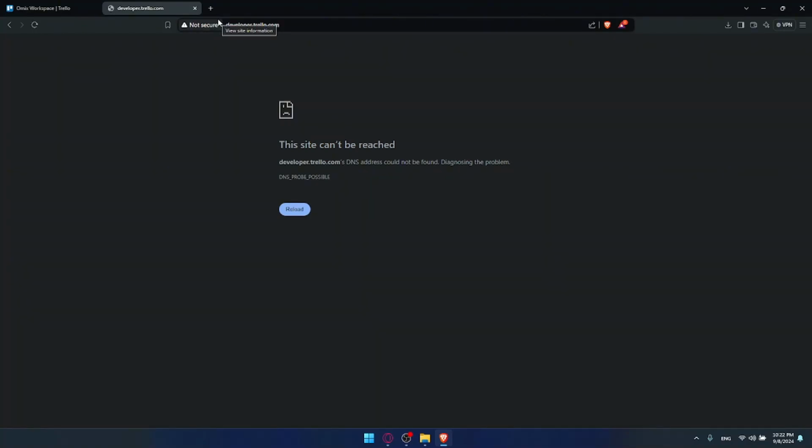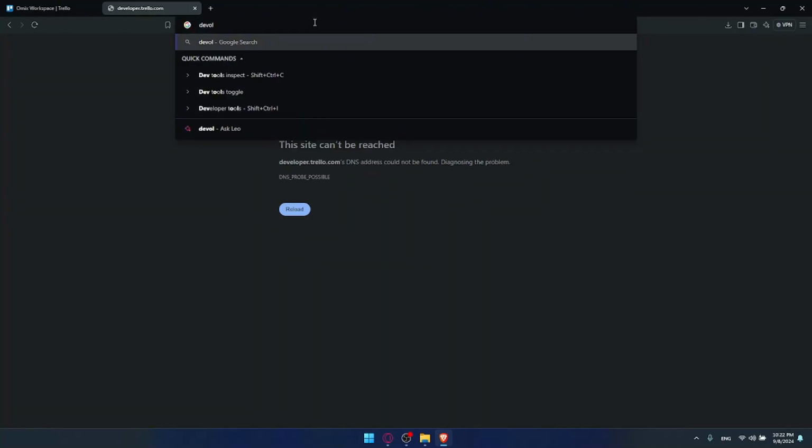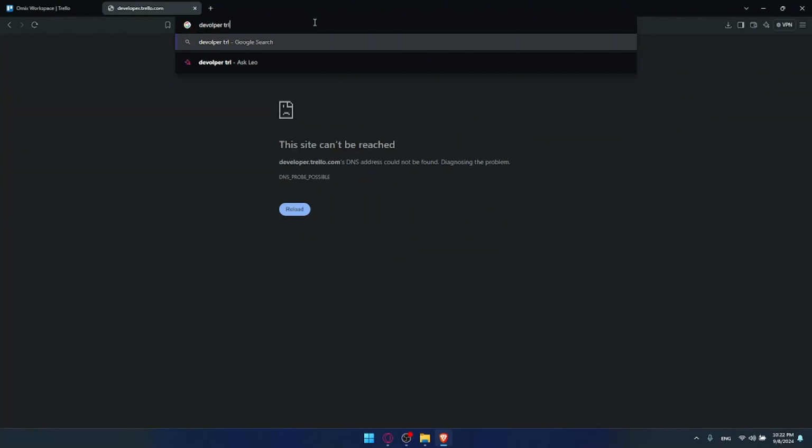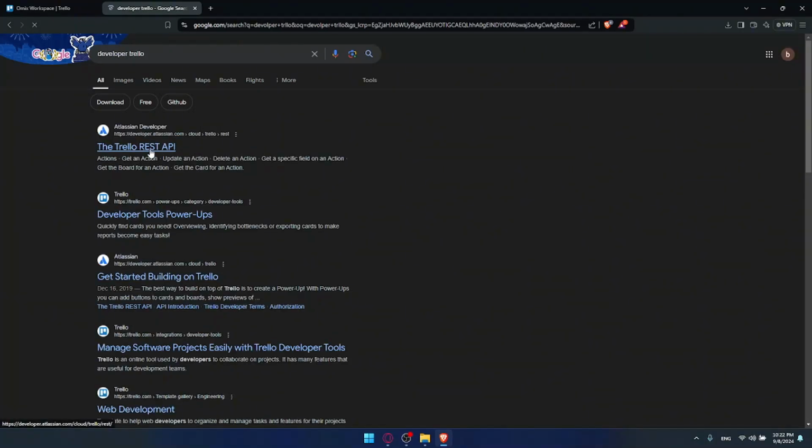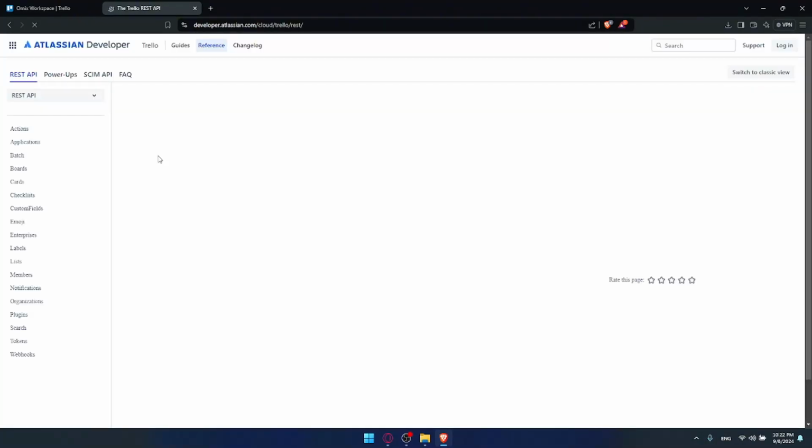Once you do so, wait, did I type it wrong? developer.trello.com. Okay, it's right. I don't know why. So I'll just type here developer Trello, and I did not type it correctly, but it's fine. Yeah, this is what I want basically, Trello REST API.